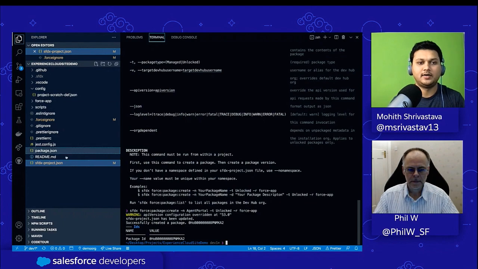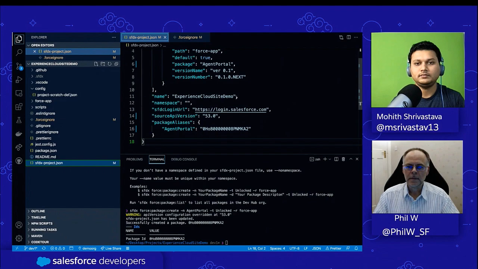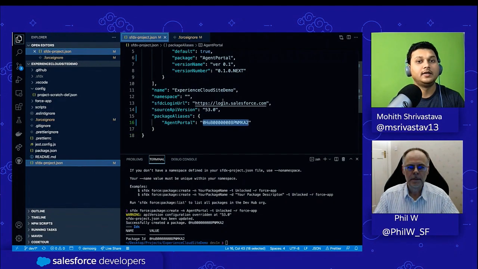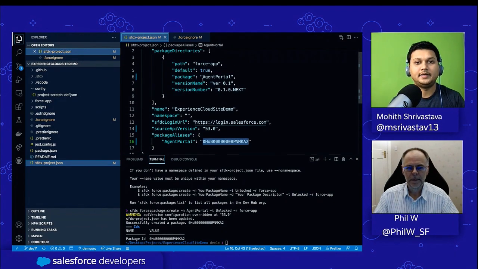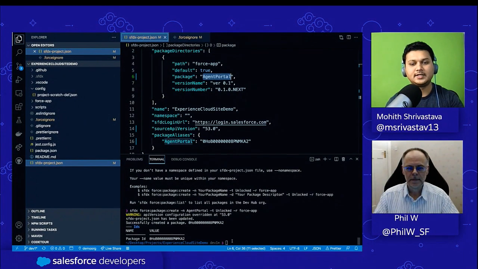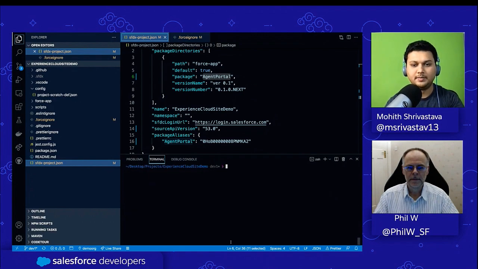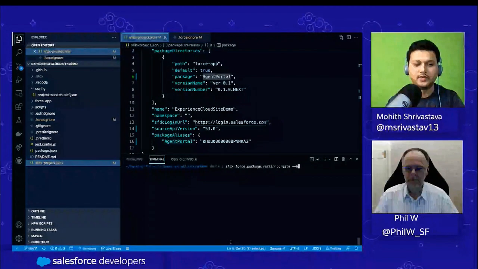So as you can see now, the package has the package ID, right? And the versions. It automatically set version 0.1. That makes sense. And the package name, right? The next step is obviously to do the package version, right? sfdx force package version create, and then do a help on this.